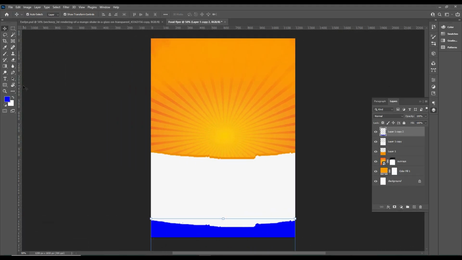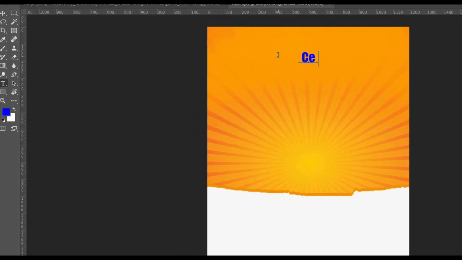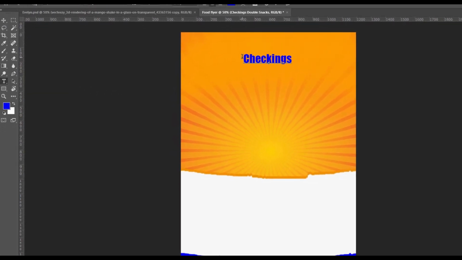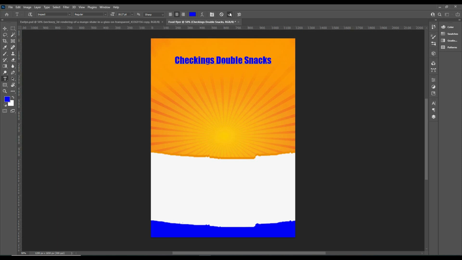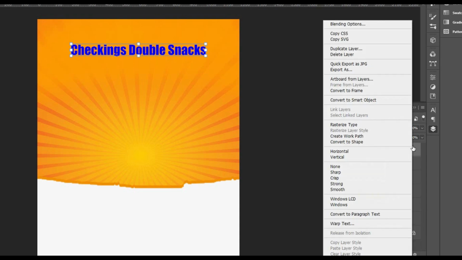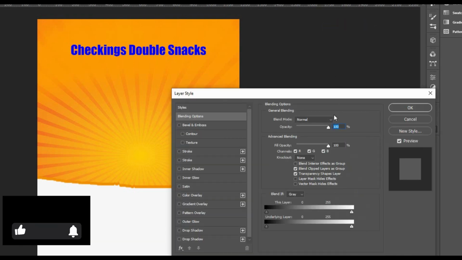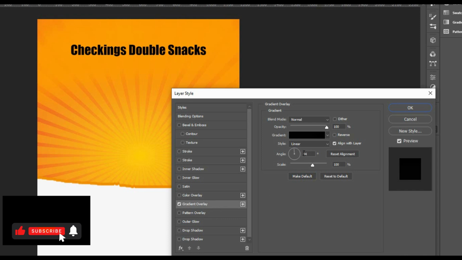Now it is time to introduce some texts. Press T for the text tool or select it from the toolbar. Type your text here. We are now going to set a gradient color or fill for the text. To do this, right-click on the text layer and select Blending Options. Click on Gradient Overlay. Click on Gradient.